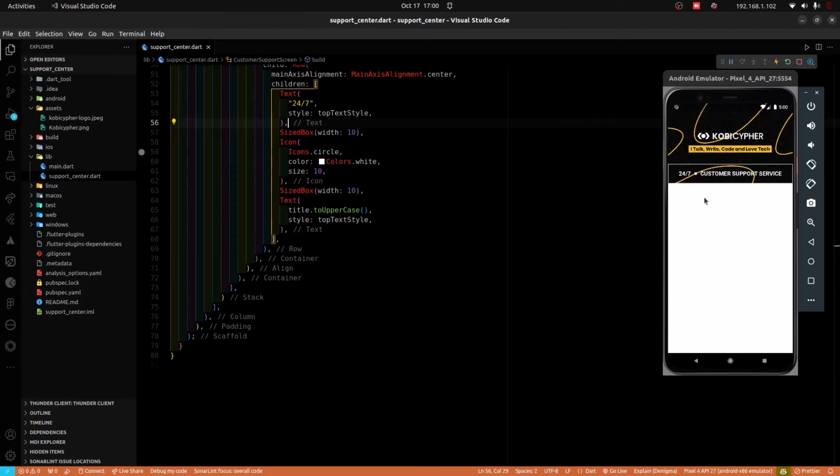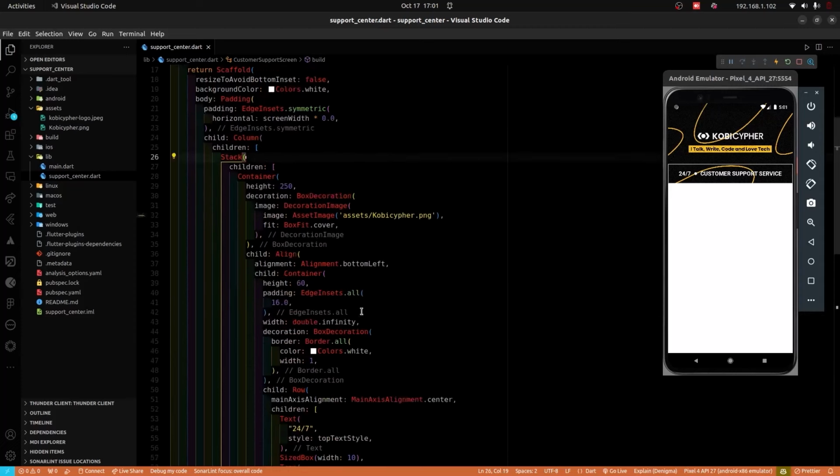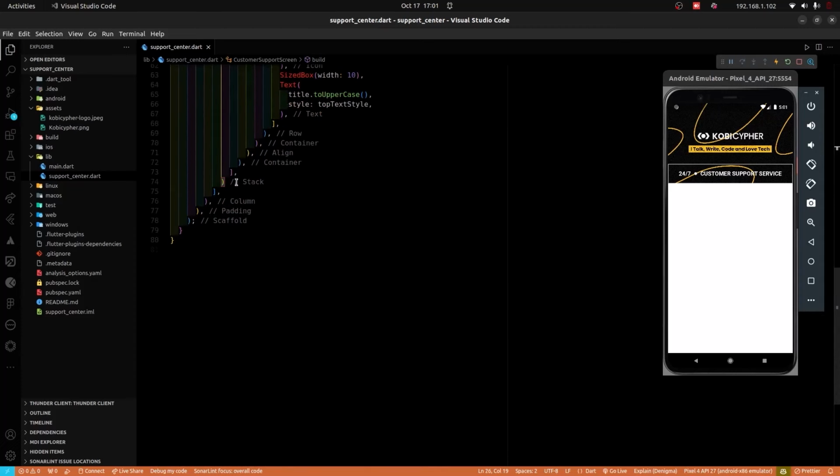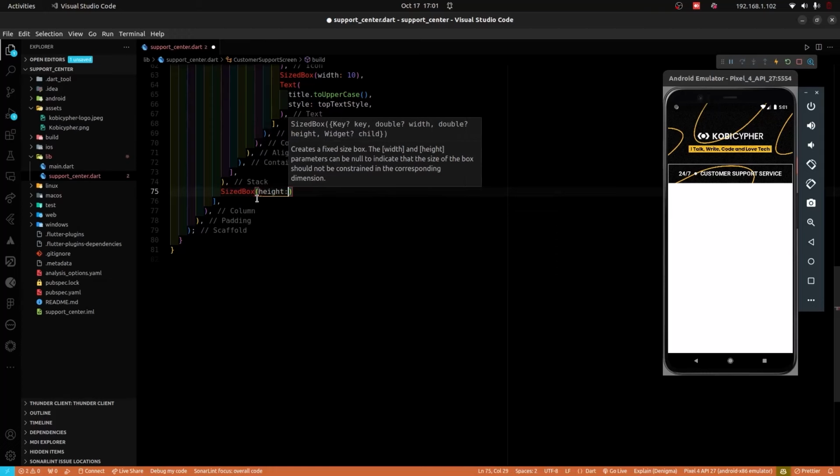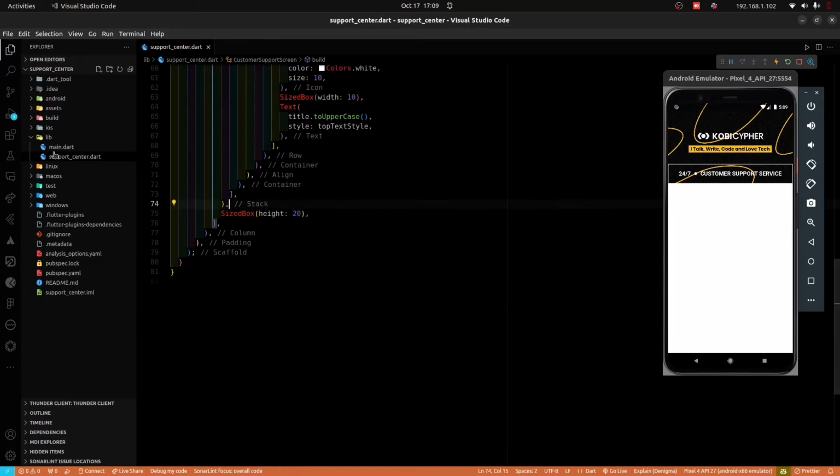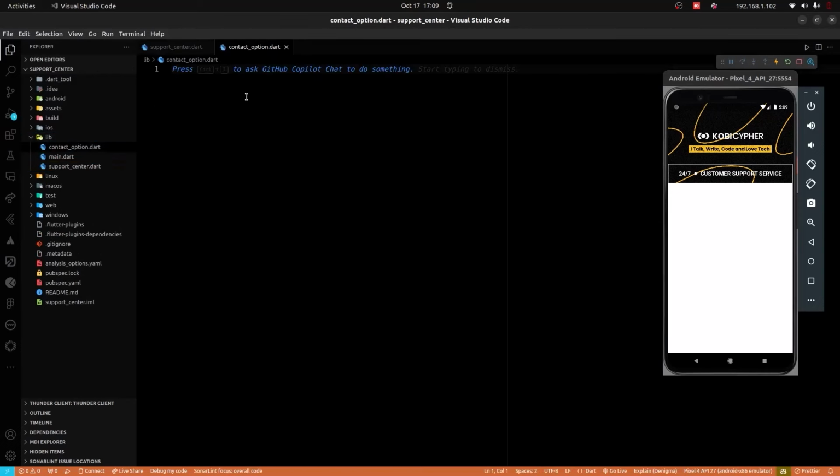And so that is it for the top section. For the remaining part of the body, the design looks similar, and so to avoid code repetition, we will create a widget, declare the necessary fields, import it, and then supply the required argument.